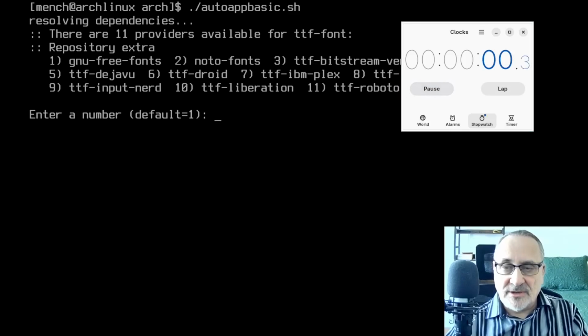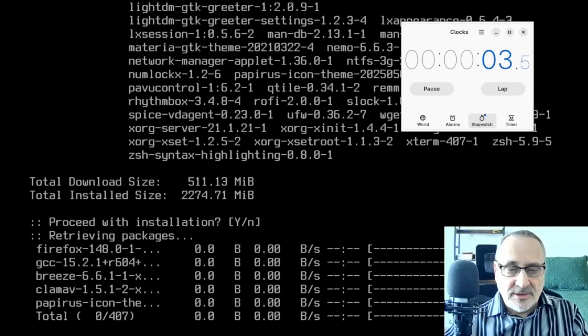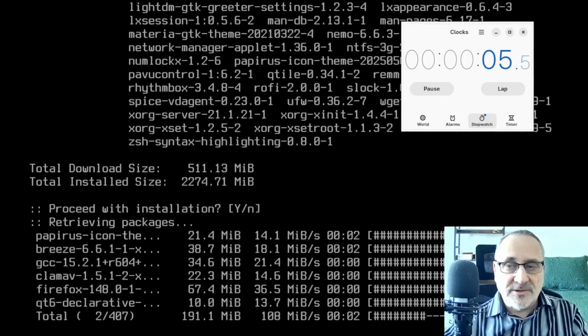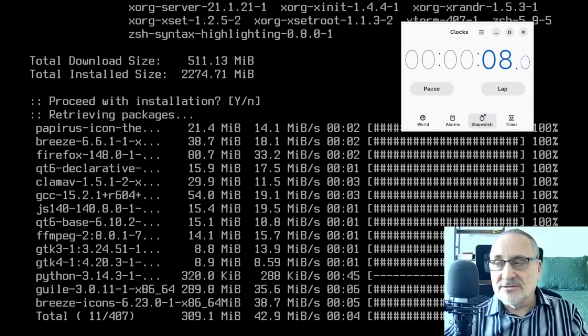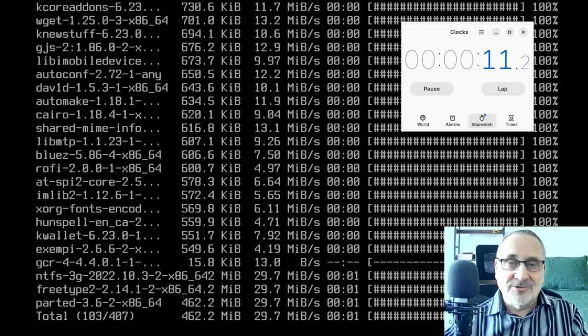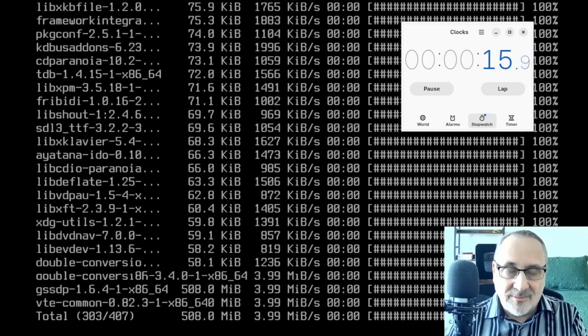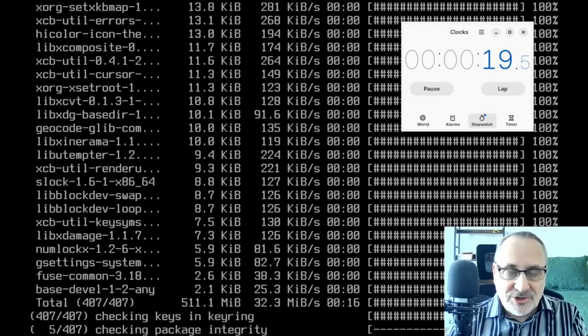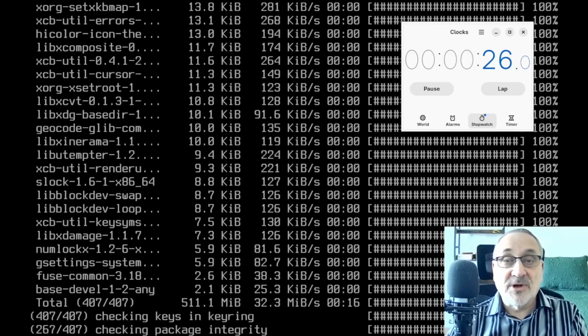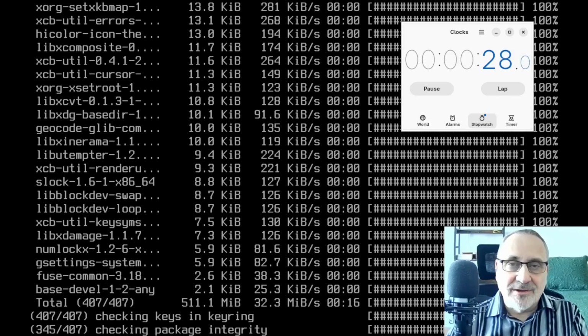Let's just start my timer and hit enter, and we're installing 407 packages. And I'm wondering how long this is going to take. So the base install took 2 minutes and 0 seconds, not including me making all my selections or my pre-changes that I made, with the mirrors and stuff. Anyways, you know what? I'm going to pause the video and come back. So don't go away. I'll be back.